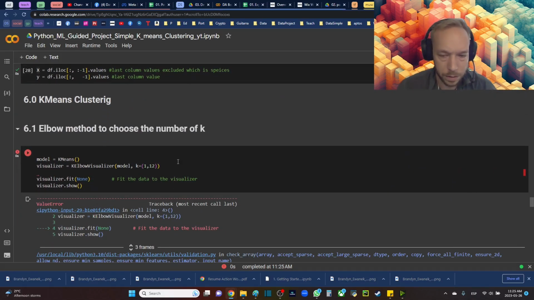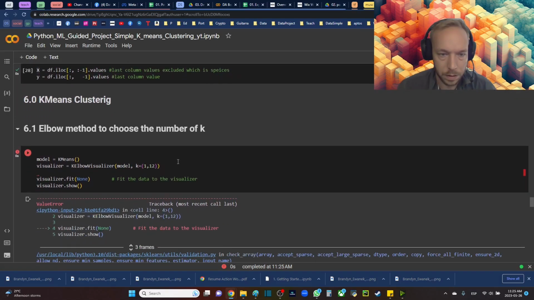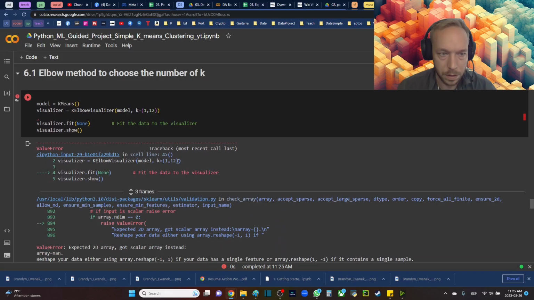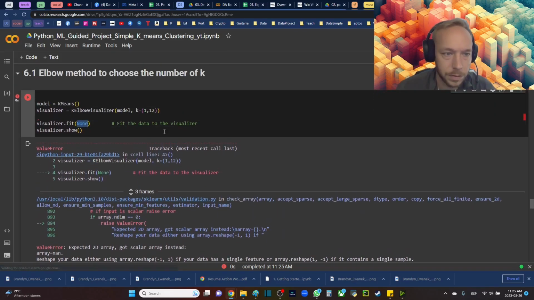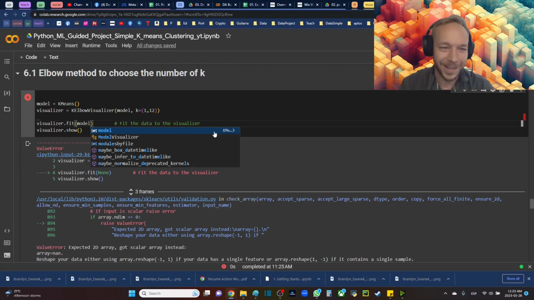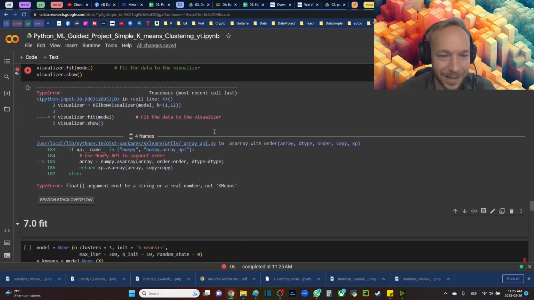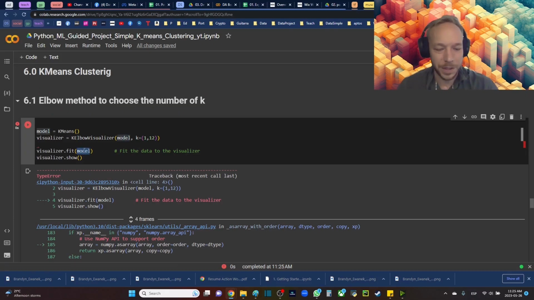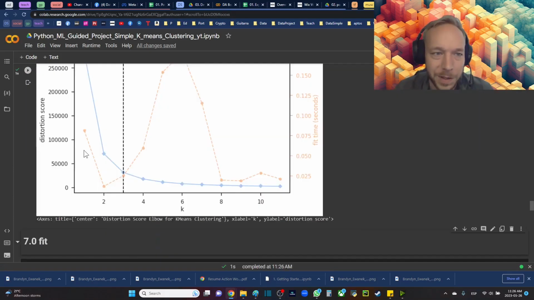Oh, I need to fit the model. I need to put some code in here. Oh, fit. Oh, duh, I need to put the data. Oof, I do know what I'm doing, I promise.